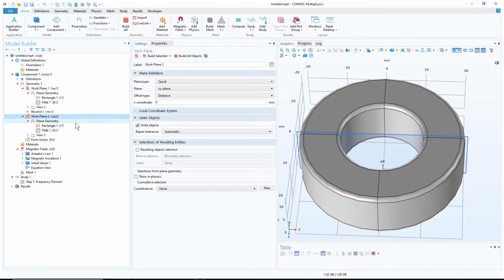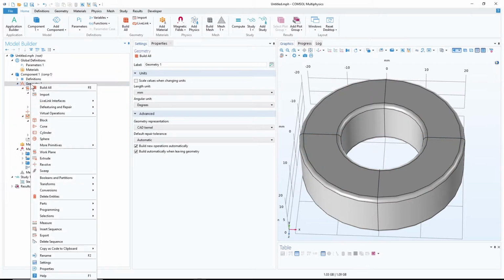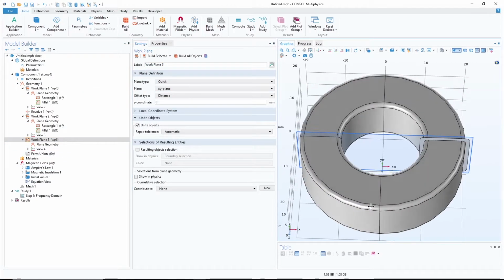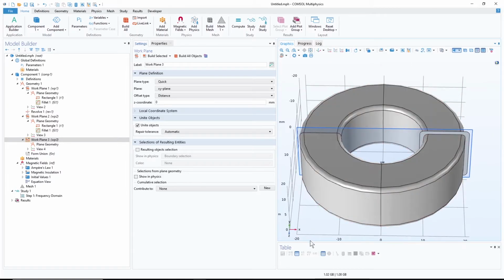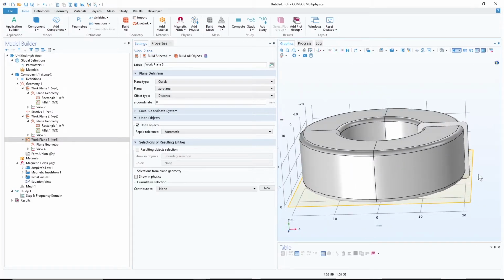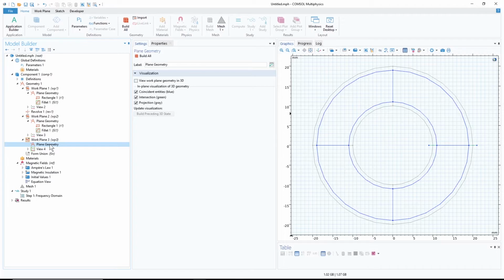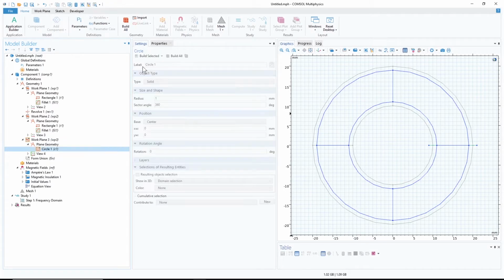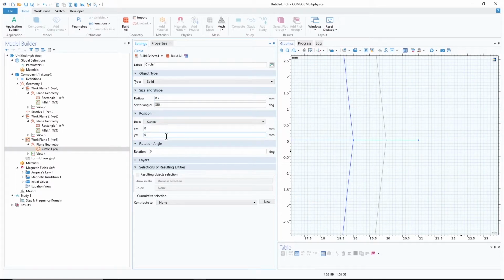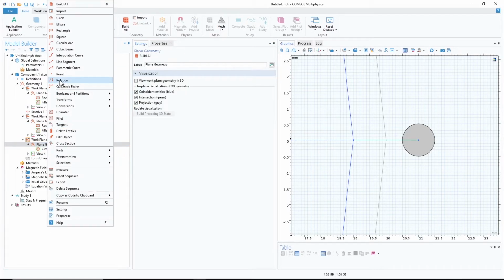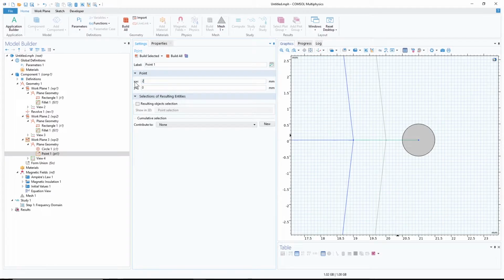So now I need another work plane. I want XZ axis. XZ axis, that's okay. So I will create a circle. So let's say the radius of the circle is maybe 0.5. And the position should be 21. And then I also add a point in the center of this.